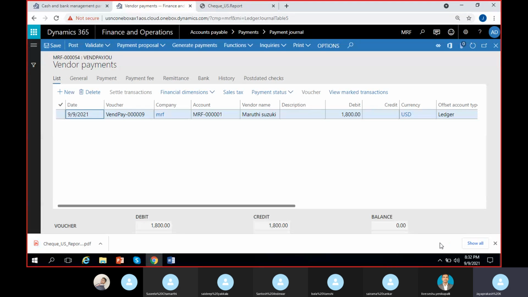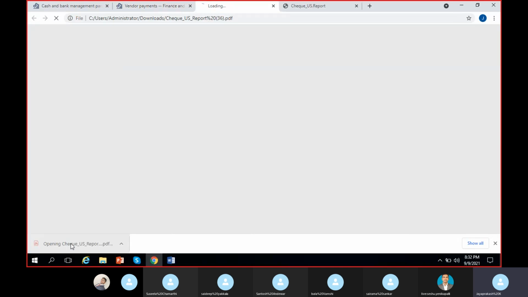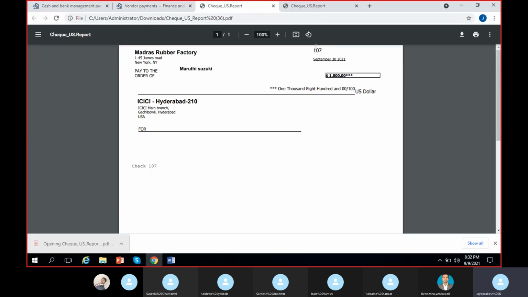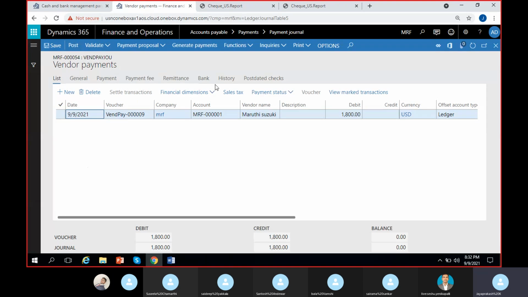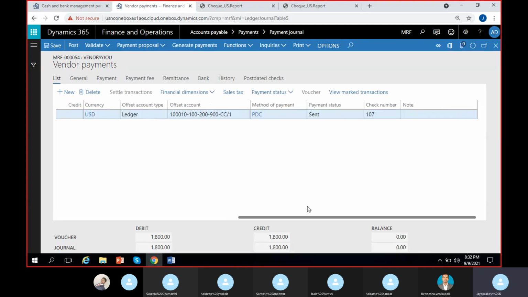So here, quickly printed the check. Here the check is printed, check number 107, September 30, 2021. You can also see the amount of $1,800 US dollars is printed. So just a rough copy of the check. Going back, we can see the check number here and the payment status is changed to sent.